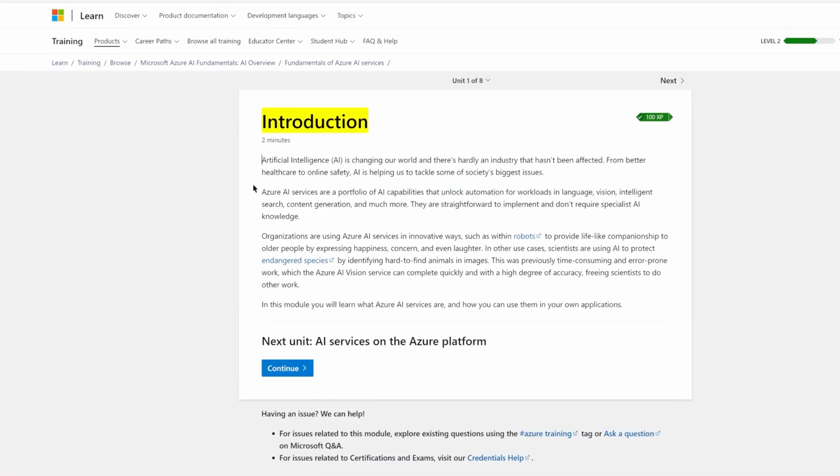Introduction. Artificial intelligence, AI, is changing our world, and there's hardly an industry that hasn't been affected. From better healthcare to online safety, AI is helping us to tackle some of society's biggest issues. Azure AI services are a portfolio of AI capabilities that unlock automation for workloads in language, vision, intelligent search, content generation, and much more. They are straightforward to implement and don't require specialist AI knowledge.